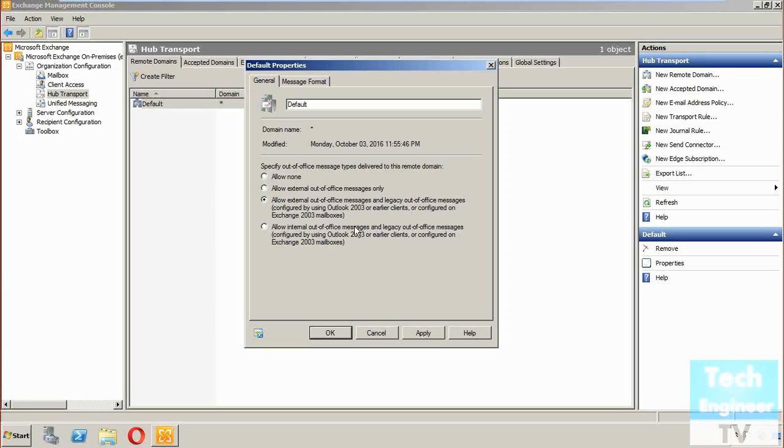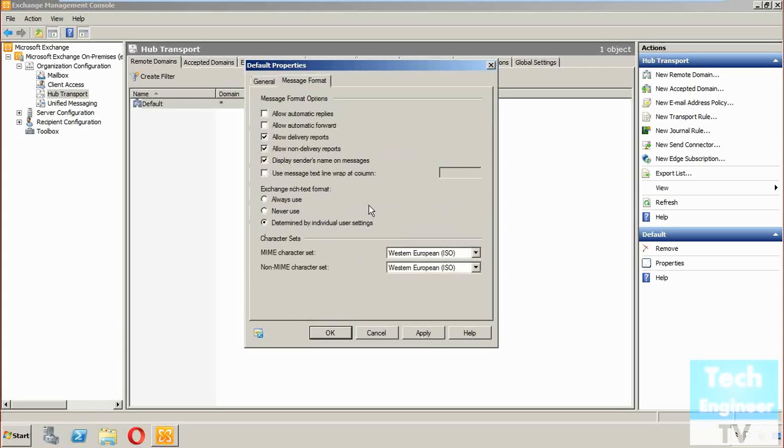This is a very great feature. The fourth one is allow only internal out of office messages and legacy out of office messages configured using Outlook 2003 or earlier clients, or configured on Exchange 2003 mailboxes. So the fourth one will be only for internal use and not for the outside, only for the infrastructure environment internally.